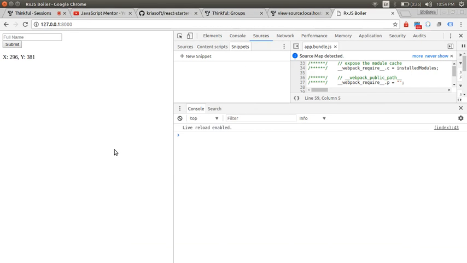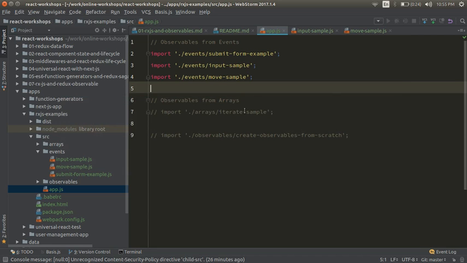So if I move this, as you can see, it shows the current position of my mouse here, X and Y. So this means that the data which is being passed to my subscribe function is a continuous stream of data which is not being finished at any point. So this is exactly what you could use an observable for.